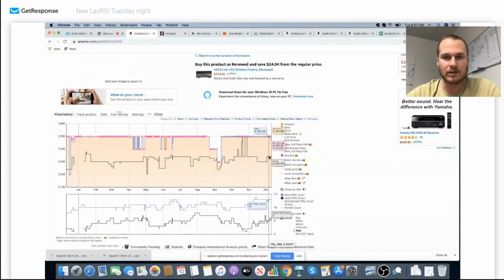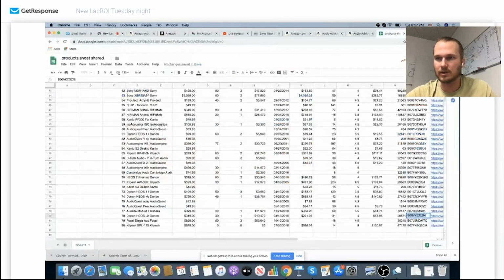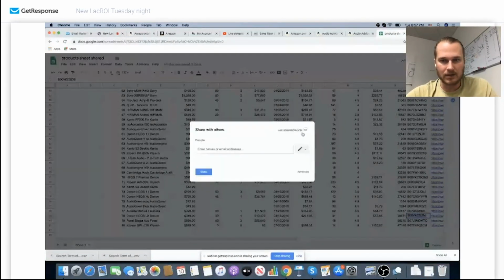So if you think about it like this, somebody's selling this at this price. There's always been somebody selling this at this price here, but somebody else came into the price range of 250, and then once they sold out right here, it jumps back up to 270. And you can see somebody just sold out today. So if you guys want to buy that product, I'm going to share this list with everybody, so everybody can get it.